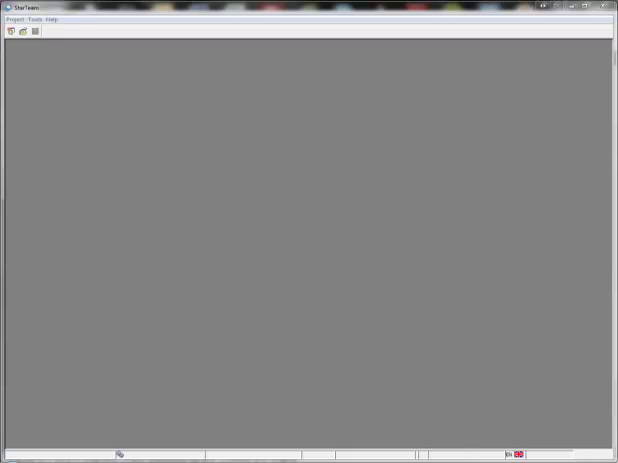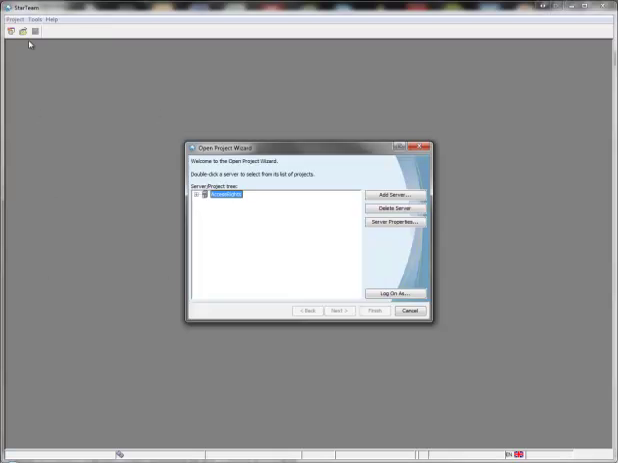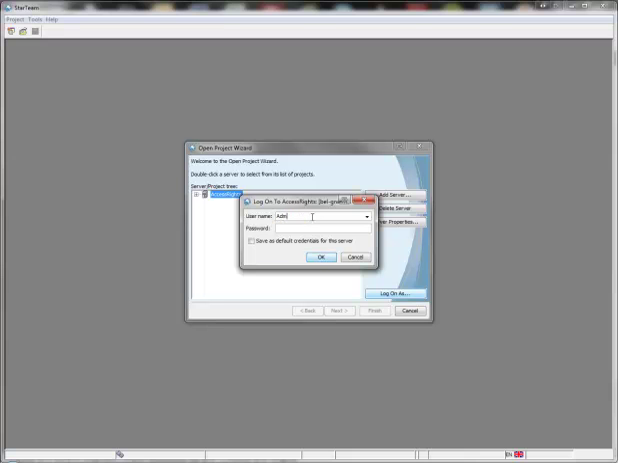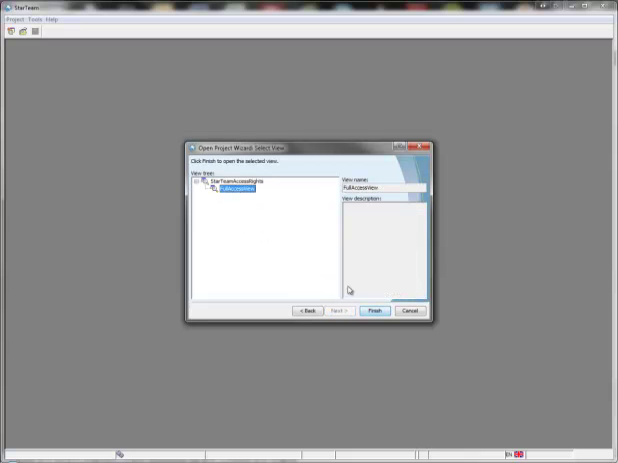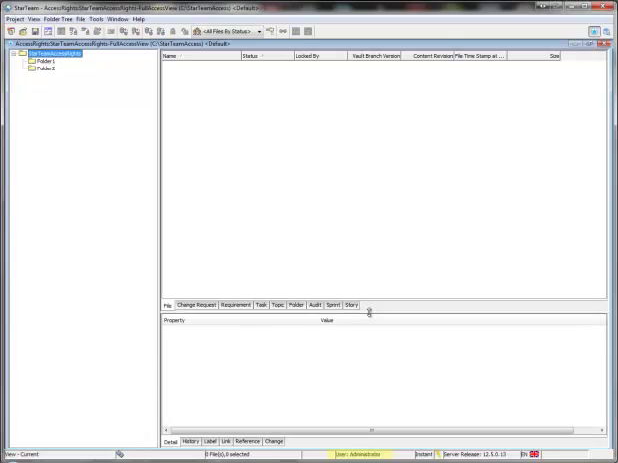To configure access rights for a given project, you first must load the StarTeam client. You then open your project via the Project Open menu, and you log on as the administrator account or a user that has administrative privileges. Once logged into the project, you can access any view at this stage.